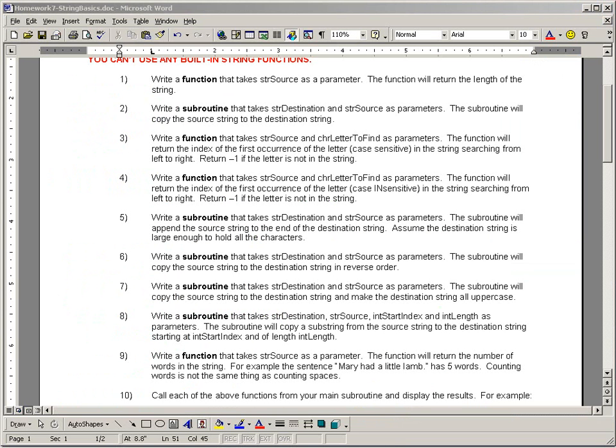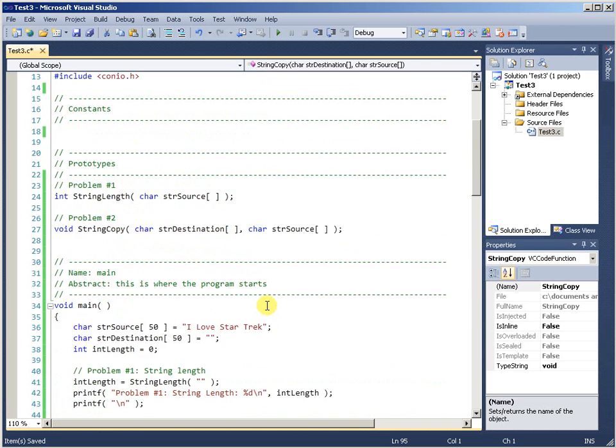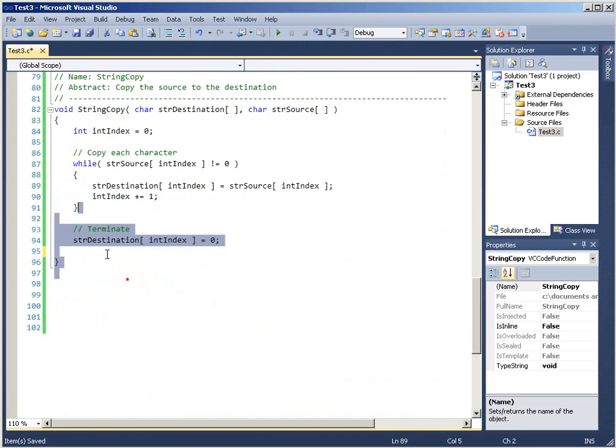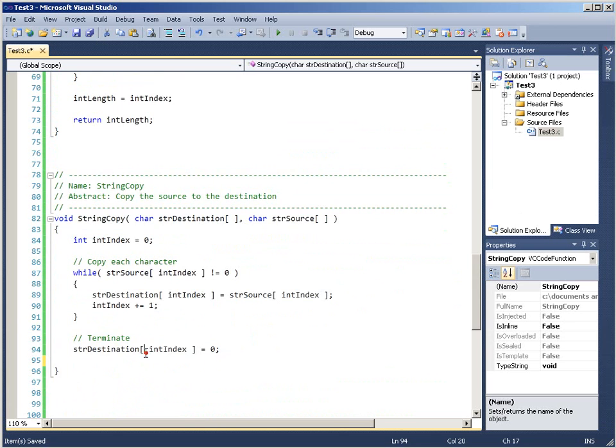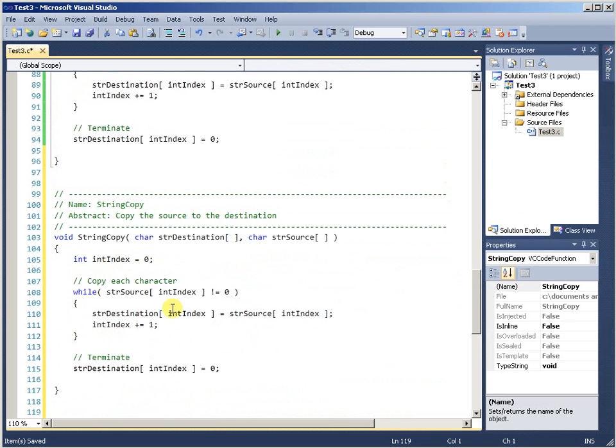Problem number 3. Write a function that takes source and letter to find as parameters. The function will return the index of the first occurrence of the letter, case-sensitive, in the string, searching from left to right. Return -1 if the letter is not in the string. Ha! This sounds exciting. Alright, so we will copy our string copy function as a nice little template.